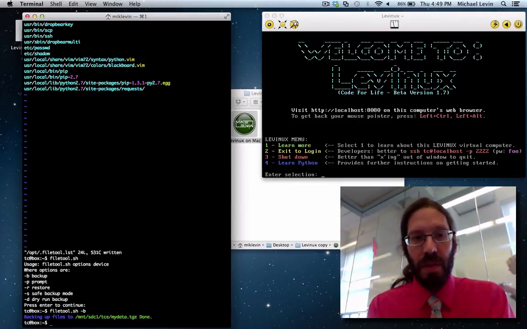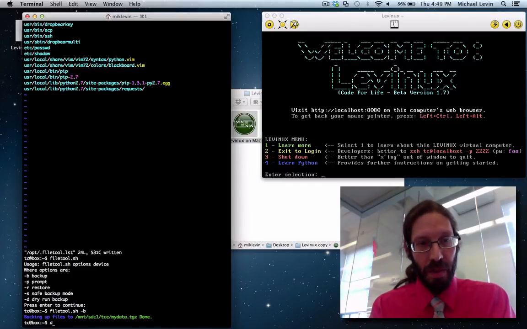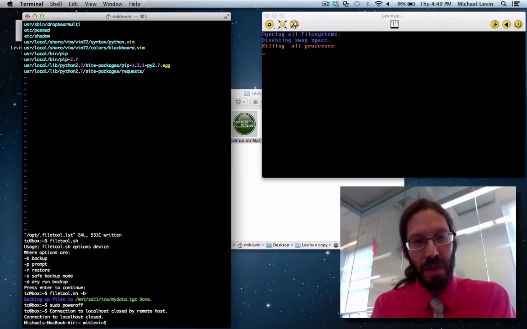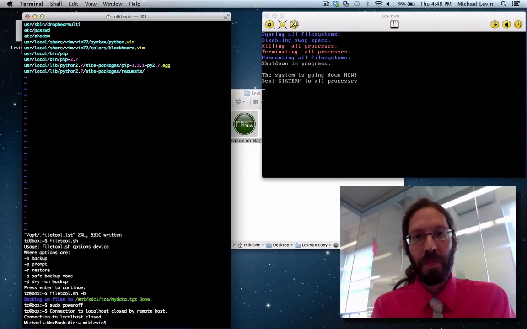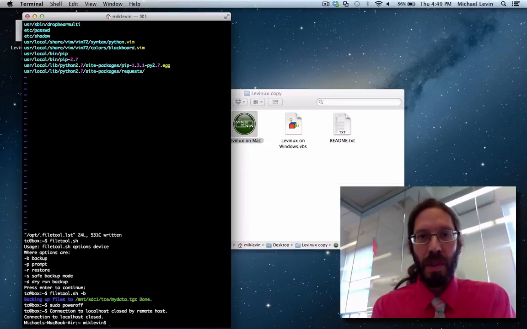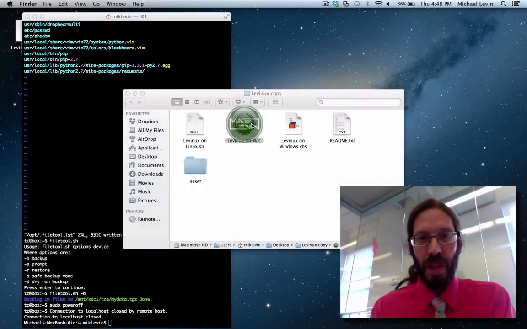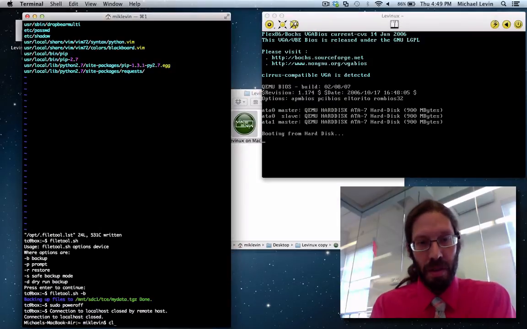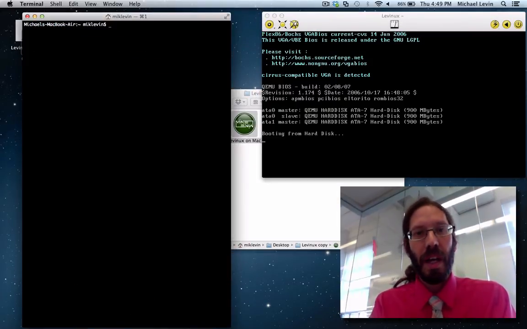Okay, so to prove that it's persistent, we can shut down this Linux, and we can do that by typing sudo poweroff, which is the same as choosing option 3 from the menu. Reload it. Clear this to make it easy to look at.